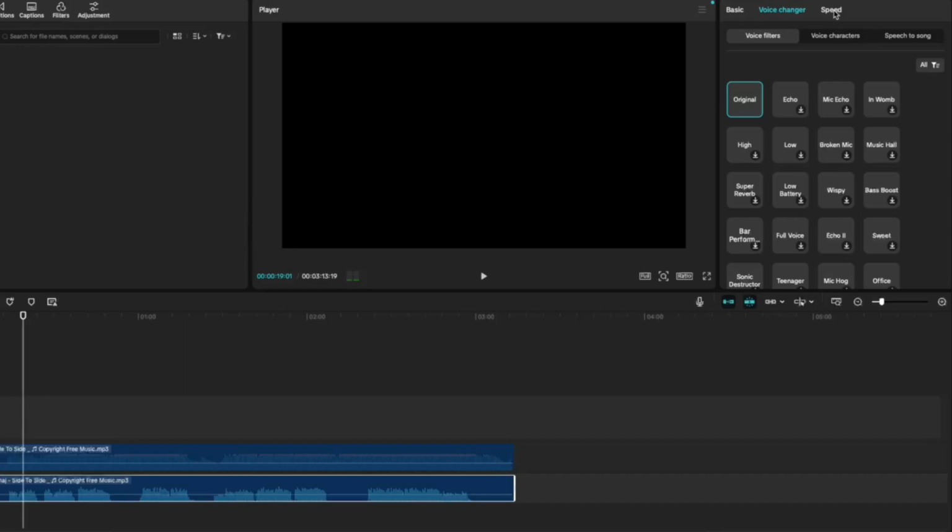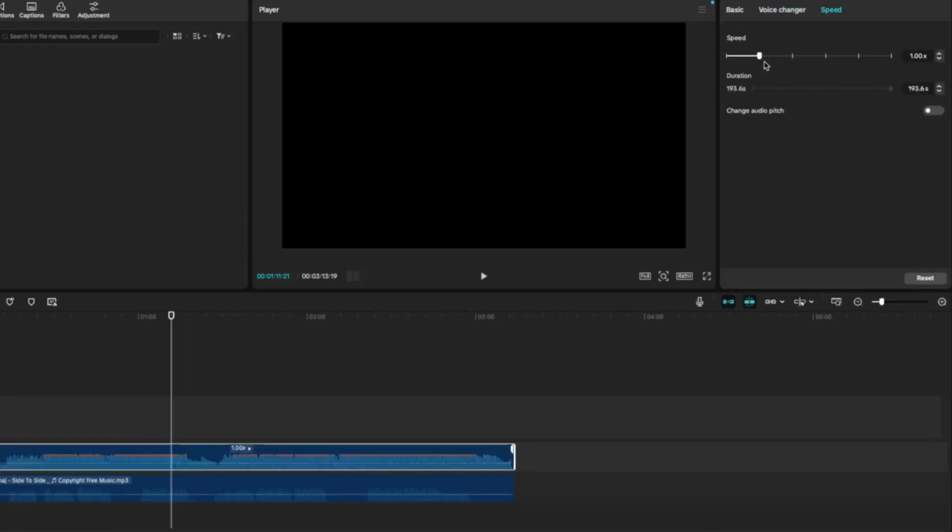And the last section we have is speed. Here you can select the speed or the duration of the clip. And you can choose if you want to change the audio pitch. Here's what the song sounds at 1.2x speed. And here's what it sounds if I change the audio pitch.